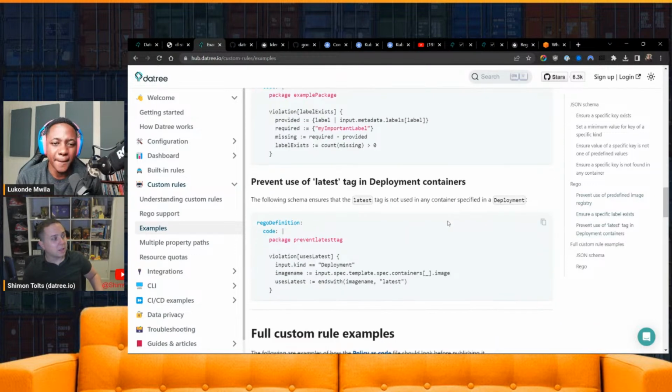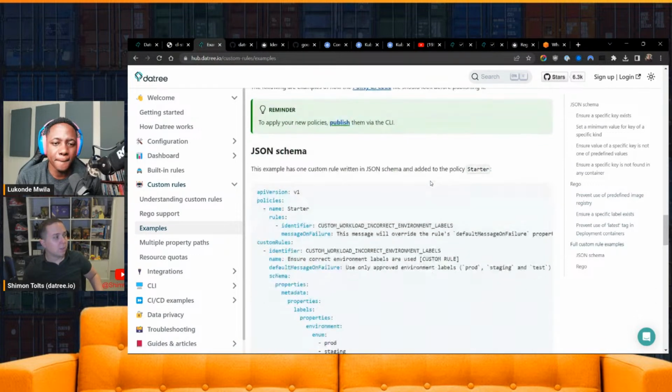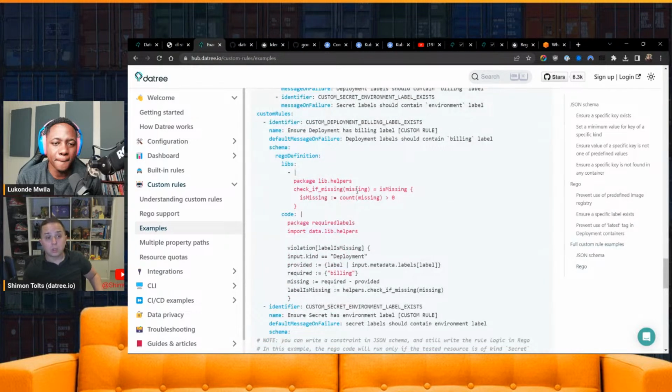So that's the way to do it. And you can run custom policies, so you can actually codify the entire workloads in your company with custom policies that will be managed via GitOps.